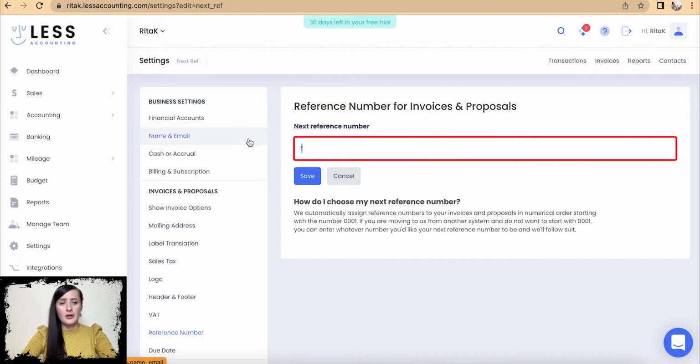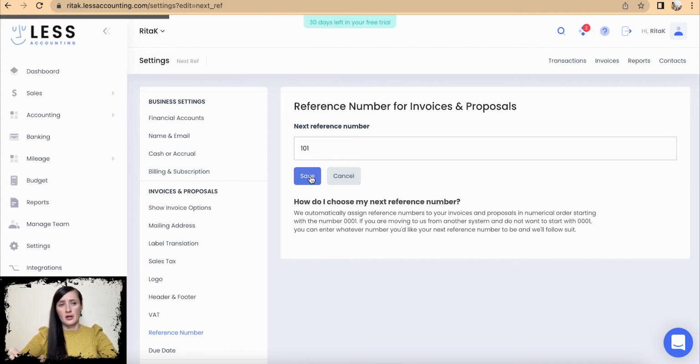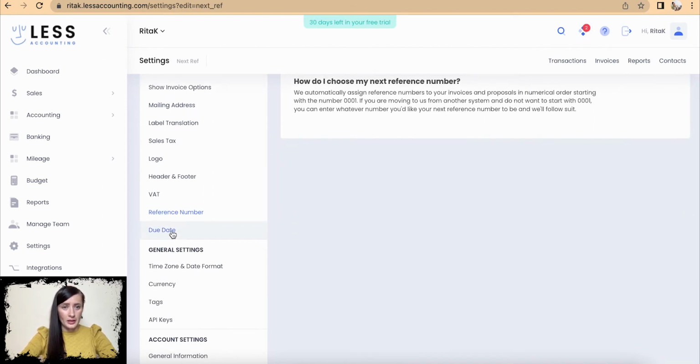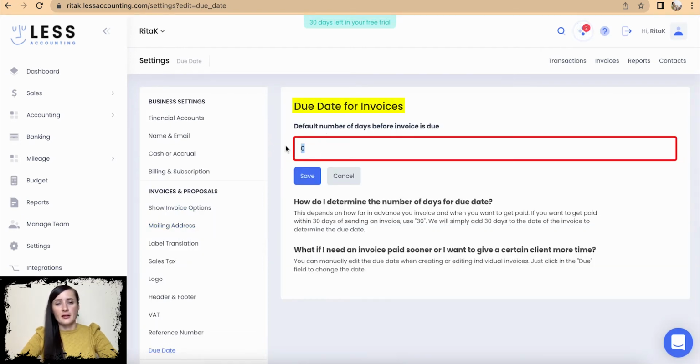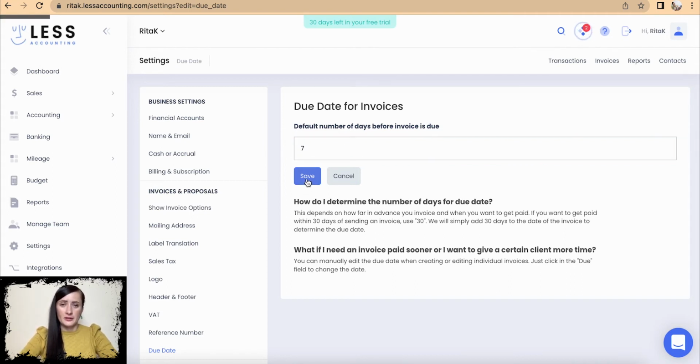Next, reference number. I don't want to start my invoices with number 1. I want to start with 101. So just amend here if you want to start with whatever number, 200, 500, 1000 and so on. So I will start with 101. Okay, and due date. Under this section, we can say how many days customers have to pay our invoices. In my case, I am giving 1 week, so 7 days. Click save.